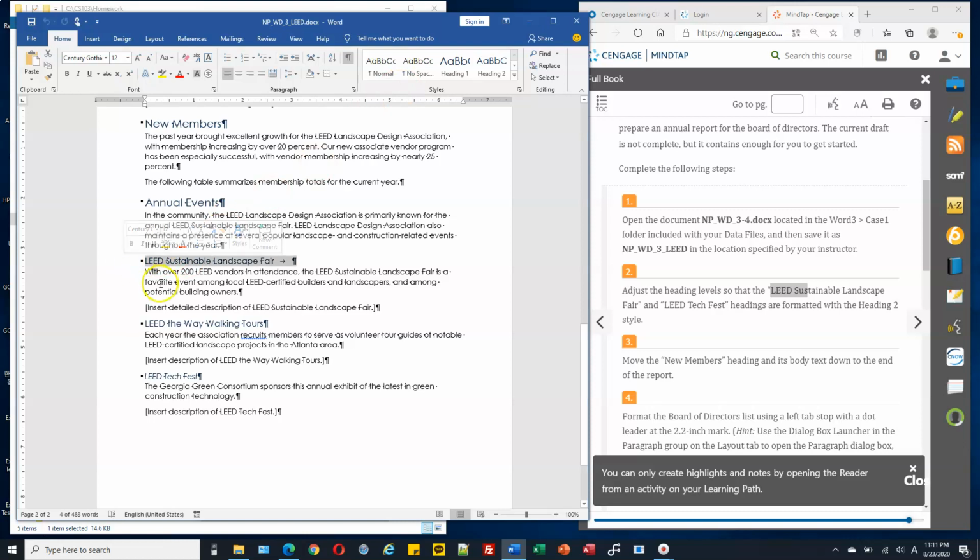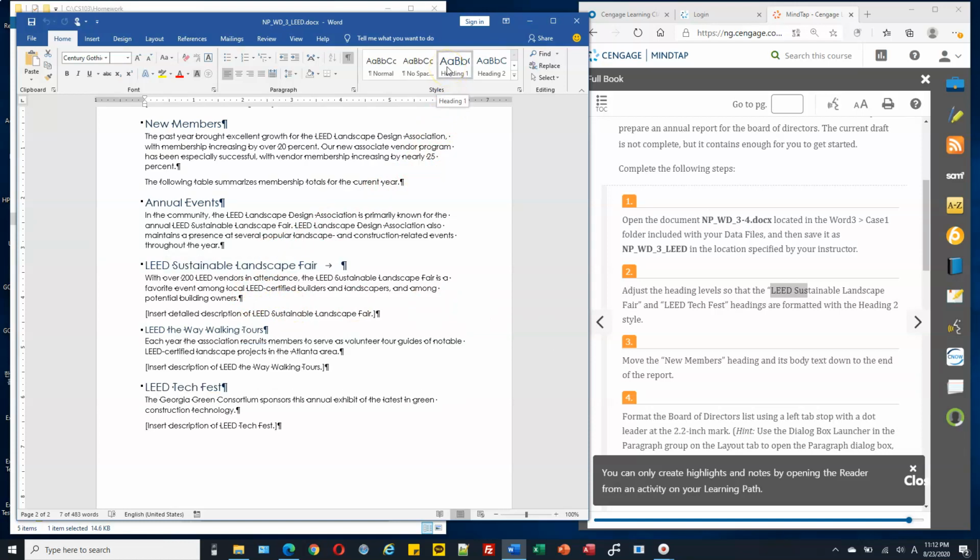So select the Lead Sustainable Landscape Fair heading and the Lead Tech Fest heading. That is this one, right? Once you select the first heading, hold down the Control key and click the left margin of Lead Tech Fest like this. So these are Heading 2 style, and we want to apply Heading 1. So apply Heading 1 style. Is it Heading 1?